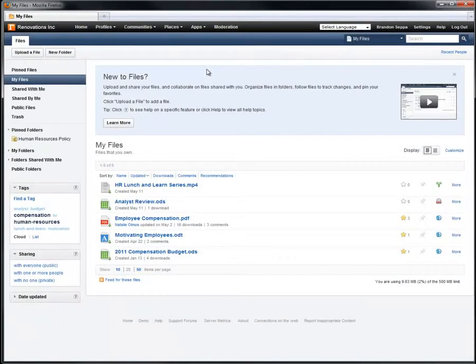Here we see a list of my personal files on IBM Connections. As indicated by the icons, some are public, some are private, and others are shared with one or more people or communities only. On the left side of the screen, we see that I can filter my personal files by tag, how the file is shared, and the date on which the file was most recently updated.